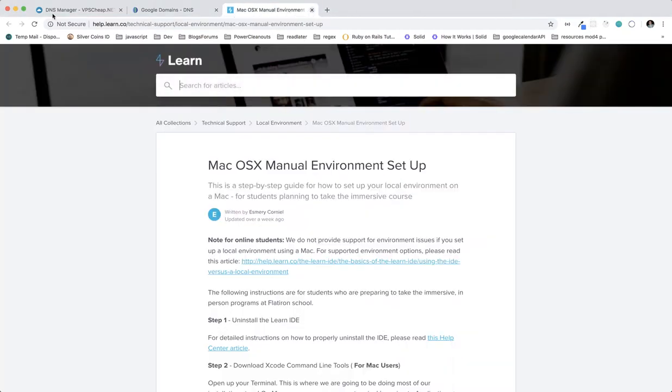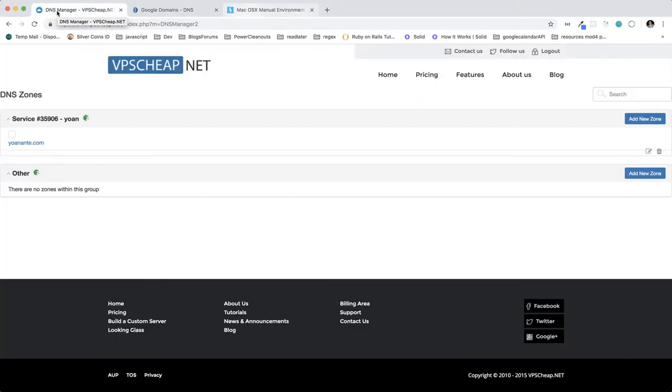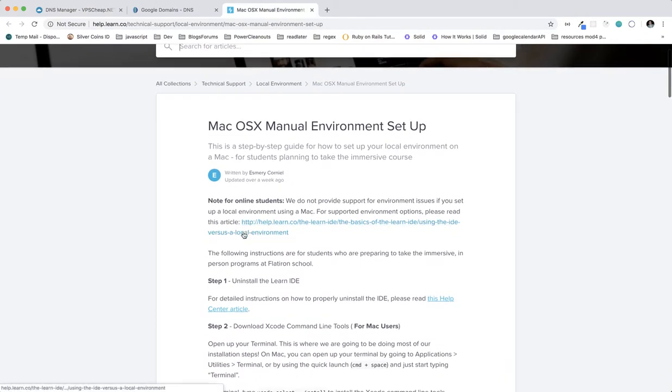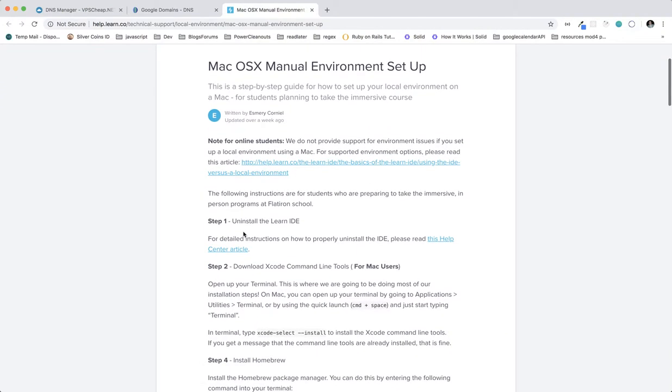All right, guys. So in this video, we are going to start setting up our development environment. What we're going to be using is essentially we're just going to be following along with all the steps for Mac OS X and manual environment setup. And we're just going to tweak it a little bit so that we do it for Ubuntu. So this is the one from learn.co.